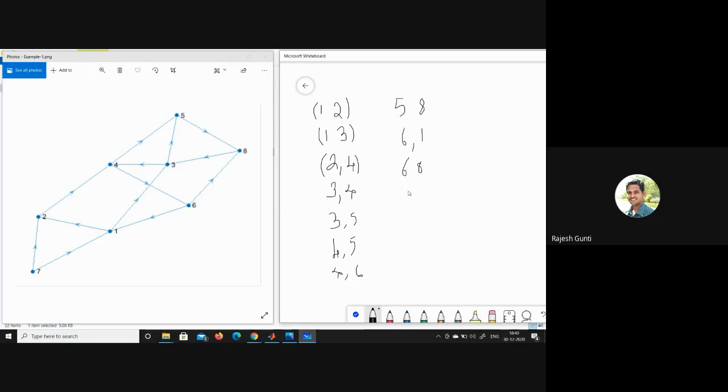Next 7 to 1. 7 to 2. And the last one, 8 to 3. Counting the edges: 1, 2, 3, 4, 5, 6, 7, 8, 9, 10, 11, 12, 13. 13 edges are here. So after that, what do we have to do?